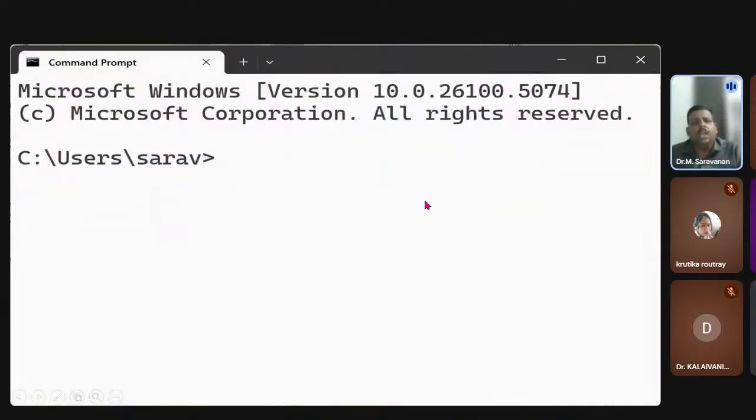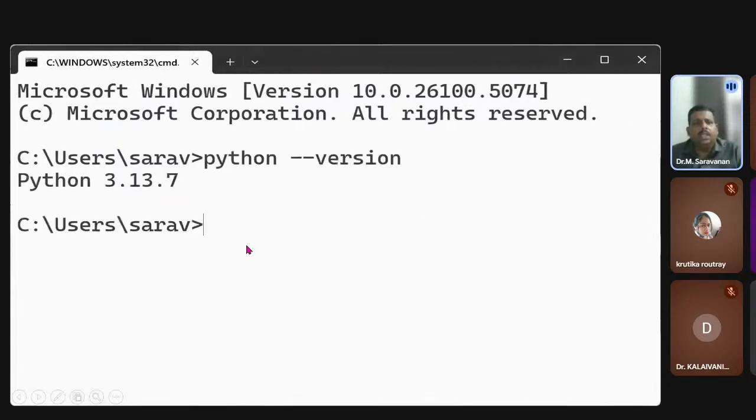So you will be getting this command prompt, and here you type python space hyphen hyphen version. When you type this, it has to return this line, Python 3.13.7. Whatever version you have installed, it has to return. When it returns, that means your system has been correctly installed with this particular software. So here it is Python 3.13.7. So you got the first software installed.